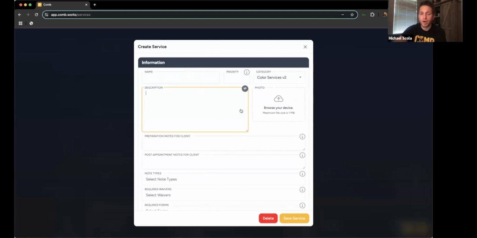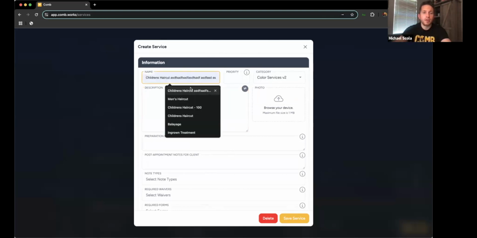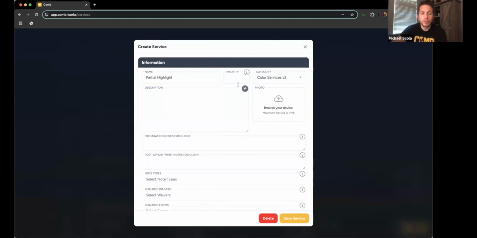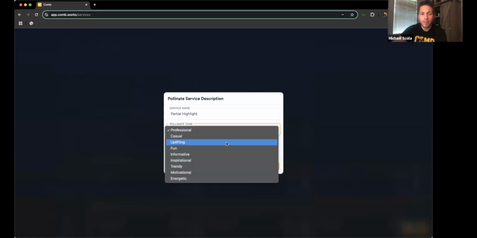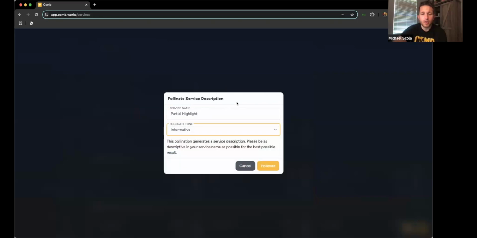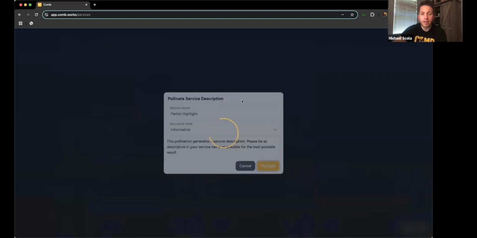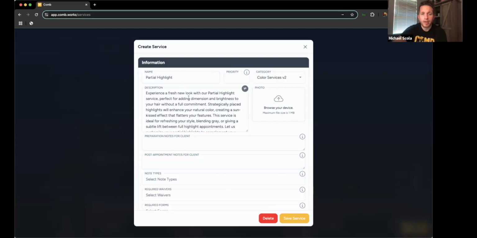Descriptions, you can set any description you want, and photo. Now, if you can't think of a description, let's say we've got a partial highlight. What you can do is hit that gray B. This is part of our large language model. So you'll be able to say, I need a description for a partial highlight, and maybe we want to make this informative, and then generate. That will generate your description for you. So this is what will show on your online booking.